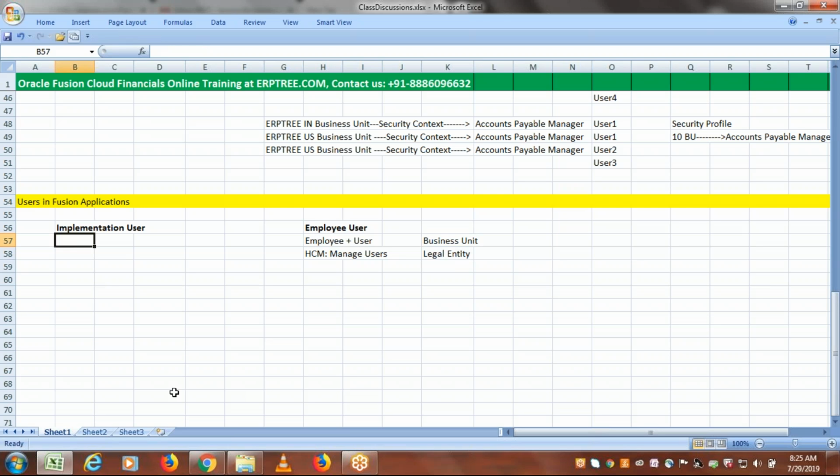From where we can create implementation user? Implementation user you can create from security console. Okay, from security console you can create the implementation user. So in the first instance, all the time we create implementation user only. The reason, we cannot create employee user. If you want to create employee user, we require business unit and legal entity. So that is the reason.